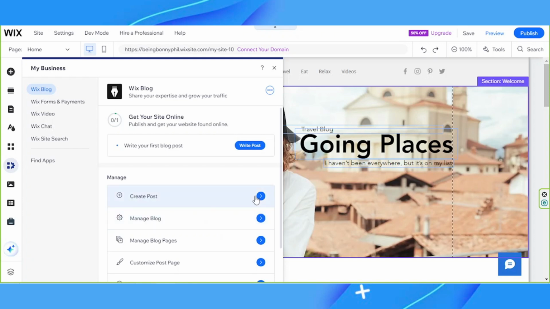Basically, all the integral processes of your website can be done here on the My Business section. And apart from that, this is also where you can find all the apps that you've installed to your site. And this is where you can customize those specific apps.